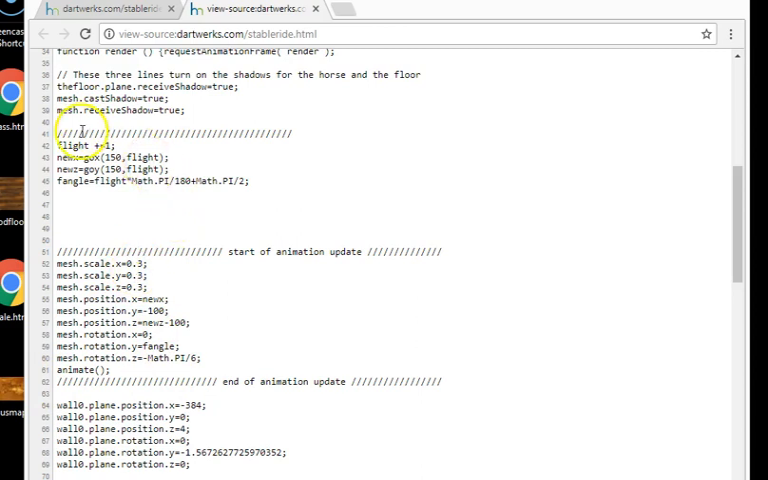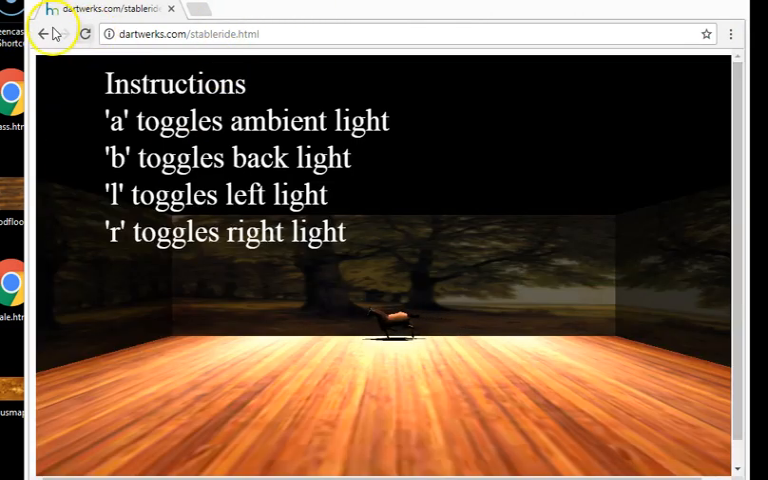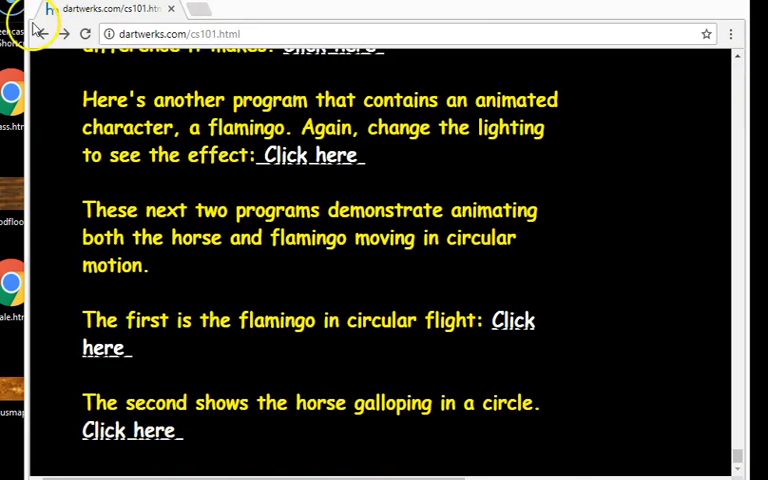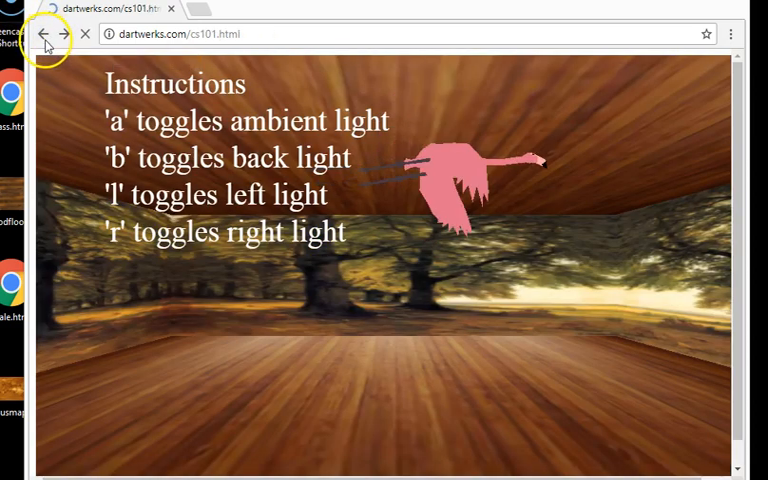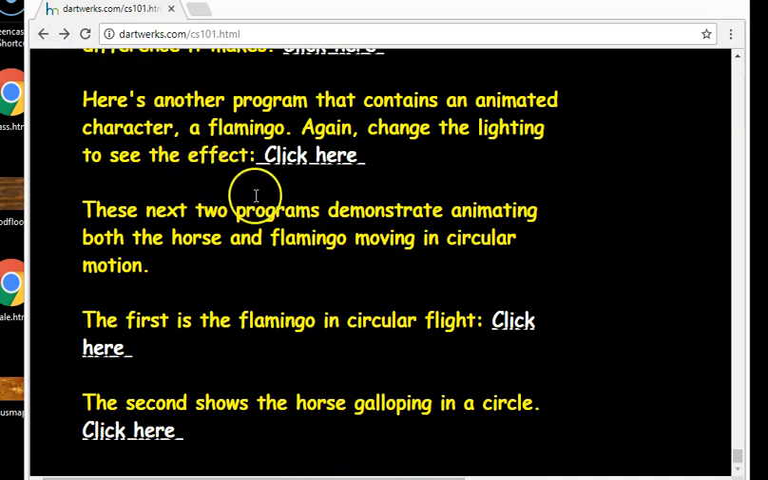So basically what I've done is, up here I calculate all the numbers I need, and down here I use those numbers to have him move around. Let me go to a different program and see what that looks like. Hang on a second. Close that, and I'll go back. And I'll go to the Flamingo.